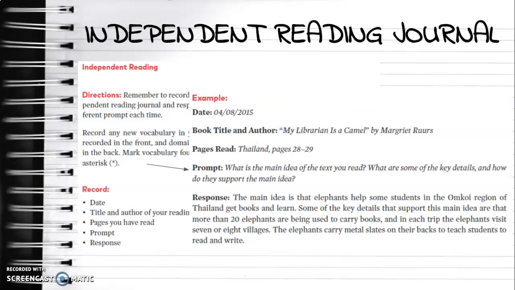So an example, the date would be the date that you read. For this example, the date is April 8th, 2015, so 4/8/2015. The book title is My Librarian is a Camel, and then the author, you follow right after that, and you say who it's by. So this book is by Margriet Ruurs. What pages did I read in this book? I read the pages about Thailand, so that's pages 28 through 29.